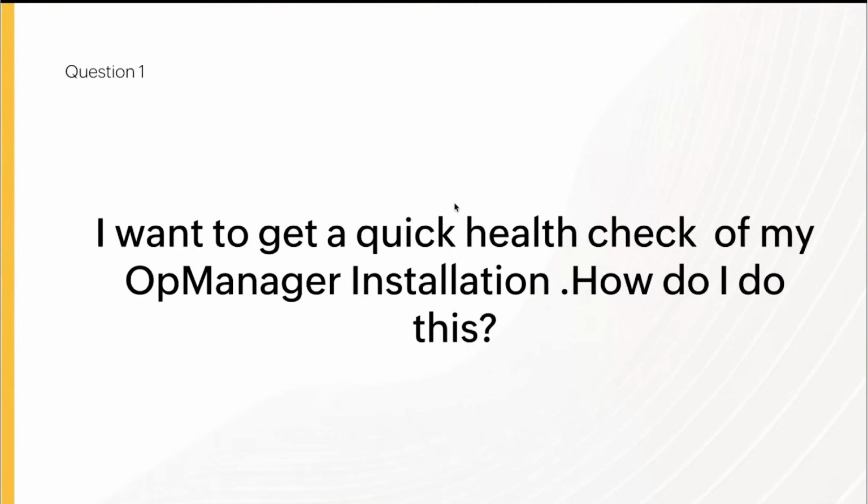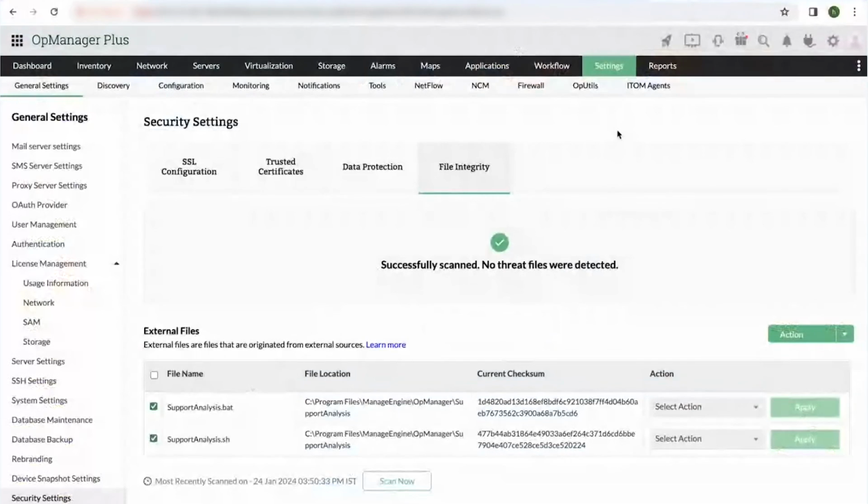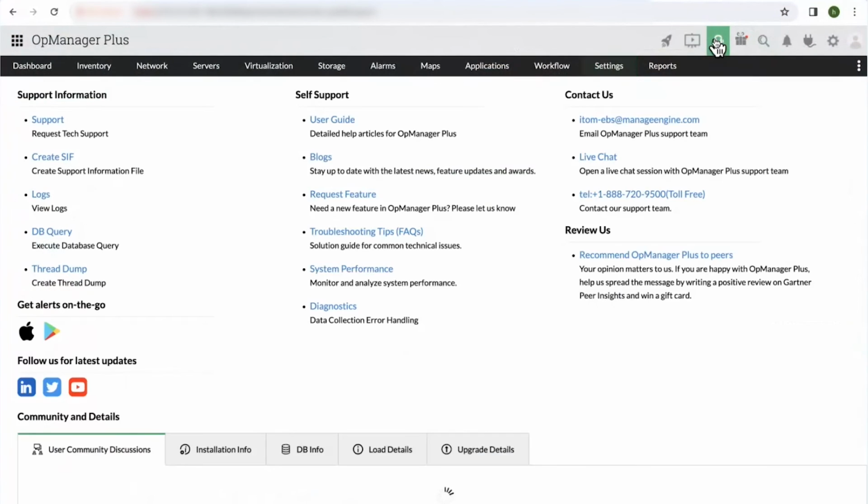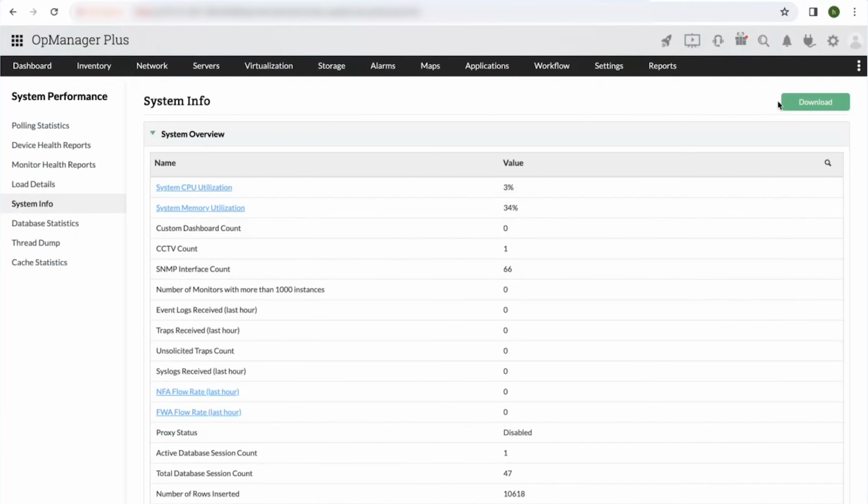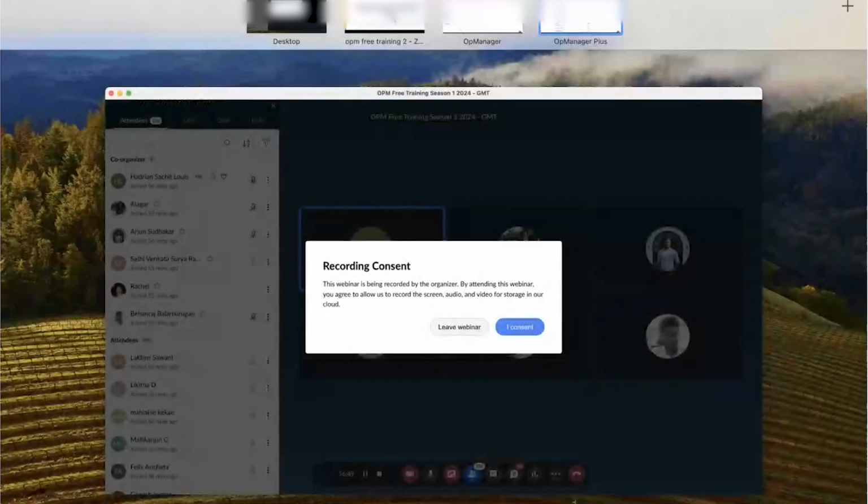So now that we've come to the end of the session, let's move on to some questions that have been asked frequently. So I want to get a quick health check of my OpManager installation. How do I do this? Well, that's pretty simple. If we go to the product and click on the support icon right here, click on system performance, and all you have to do is download the support analysis file from here, and you'll have a file that has all of the details present right here. And you just have to provide this to our support team to get a comprehensive health check of your OpManager and the devices connected to it.